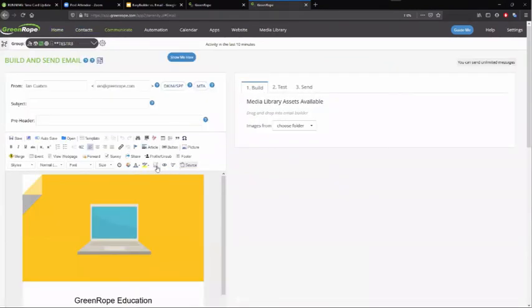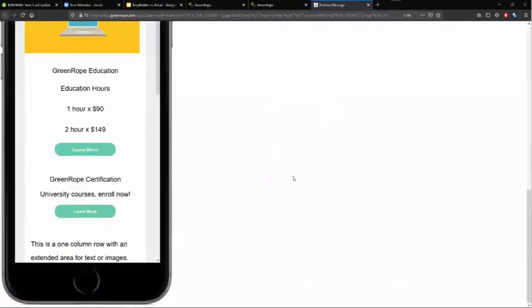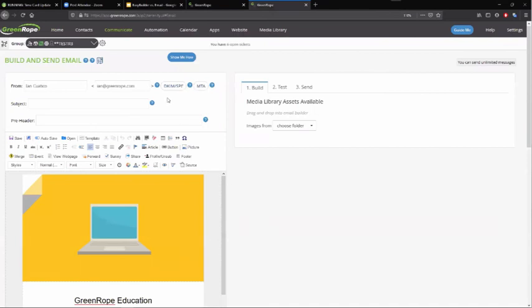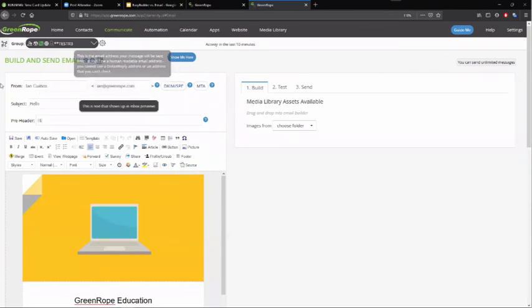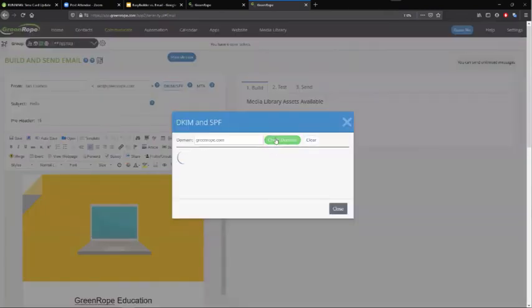Okay, so yeah, spam checker, and then the eyeball icon to preview the message. All right, so just looking at it, looks good, looks great. I like this message. Okay, so at this point, let's just make sure that all this is great. So hello, right? And then we've got the from, subject, pre-header, checking DKIM and SPF, right? So we've got that, looks good.